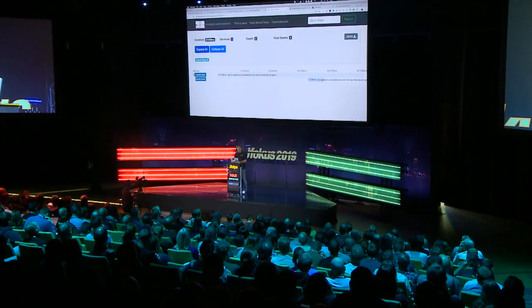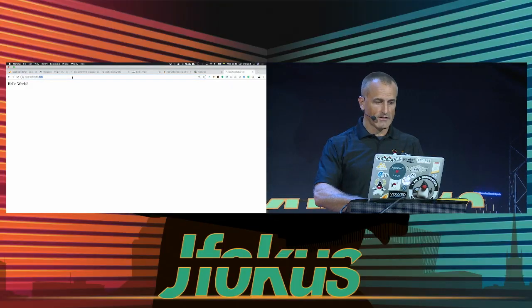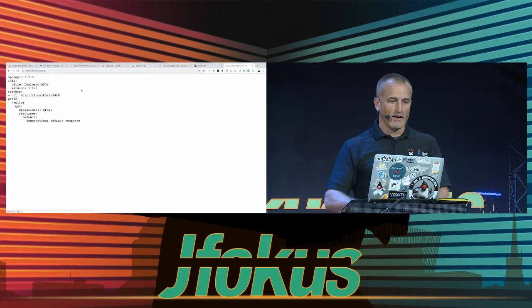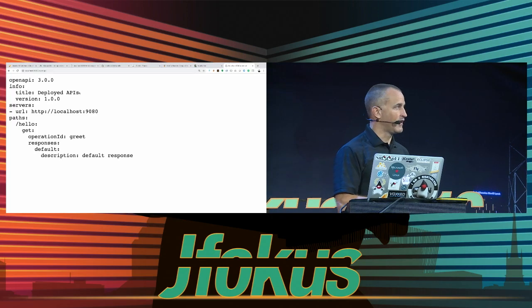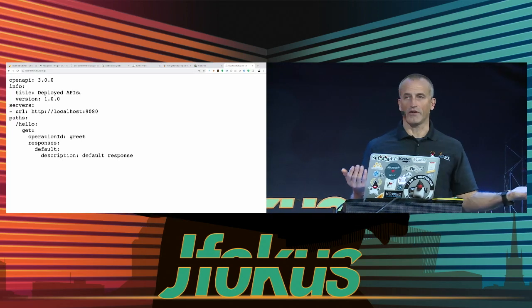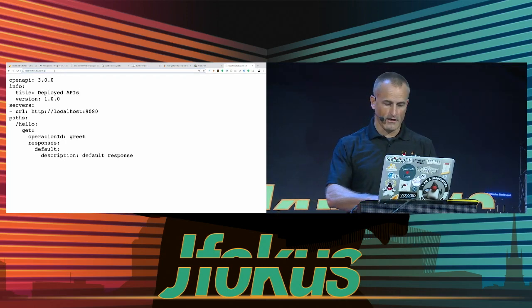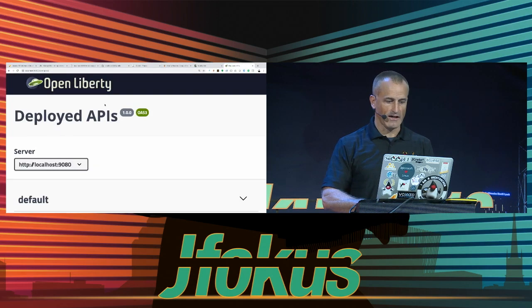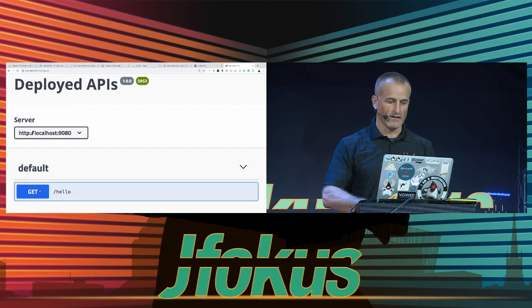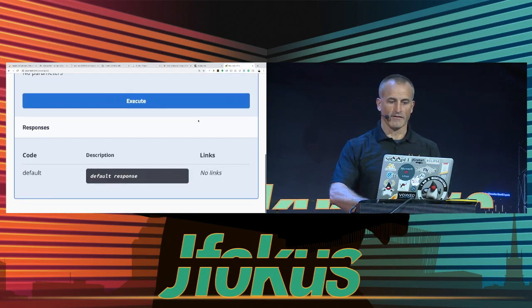I'll show another cool thing while I'm still here, which is not covered by any of these patterns: MicroProfile also supports OpenAPI. So you get the endpoints documented for you without doing anything. And IBM has been so nice to actually add a UI on top of it. So you actually have a Swagger client here where you can test out your stuff.